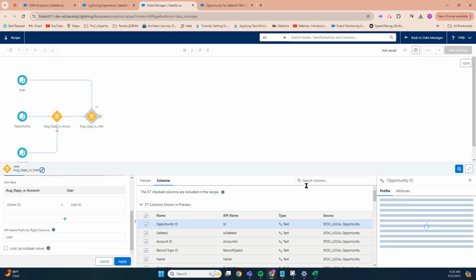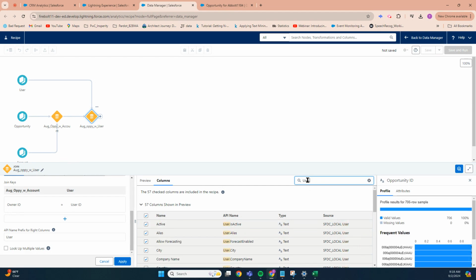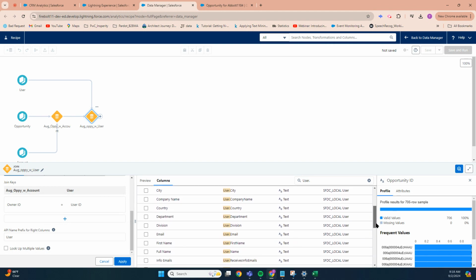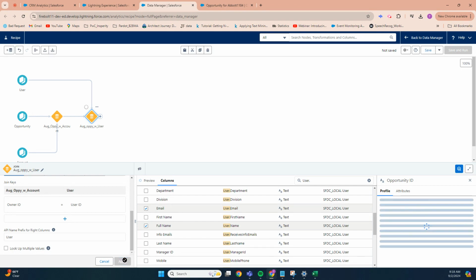Check the name of the join. It's user. So again, we are not interested in a whole lot of attributes about the user. We just need to know whether the user is active and, let's see, something that every user has, perhaps full name and email address. So let's get these three attributes. All right. Then let's click on apply.